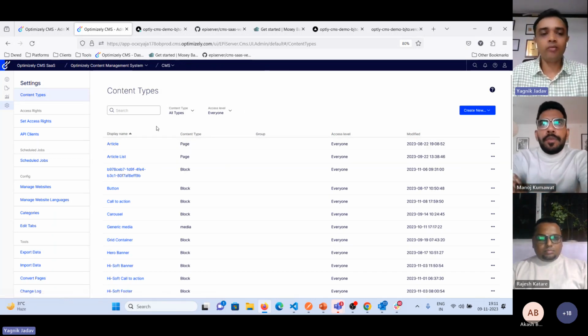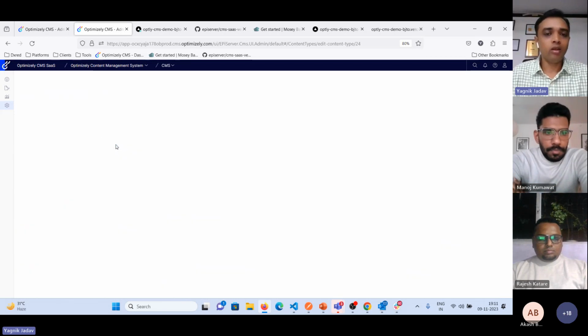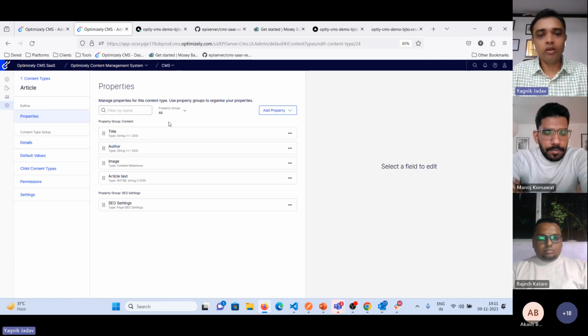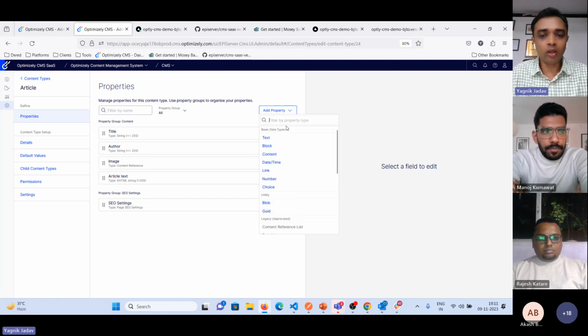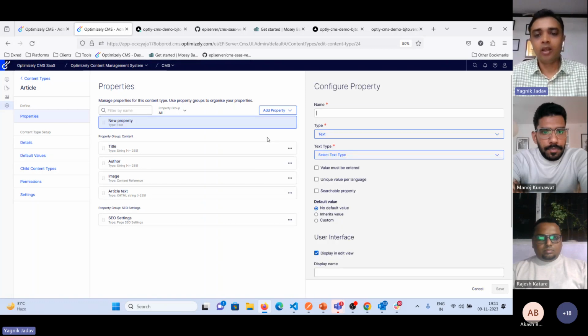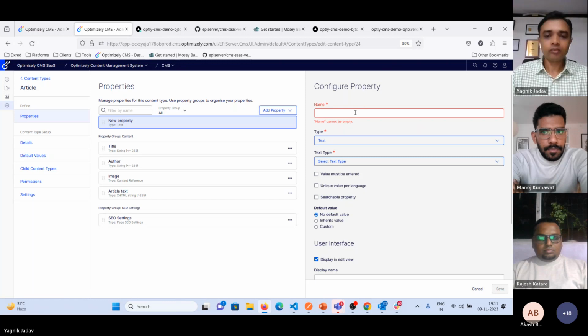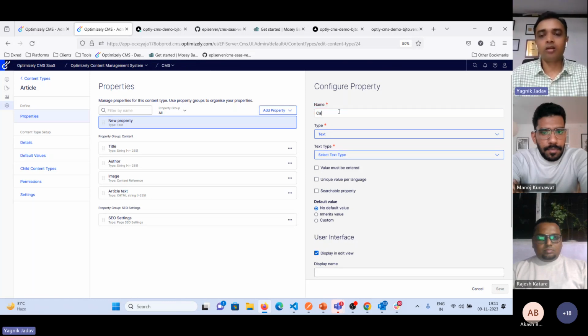If you get the new content type, if I open this one, there's a new interface that is introduced in the SaaS. Here you can easily create the new property. Okay, I want to create a new property of type text. For example, I can say call to action title, right? And this is my name.